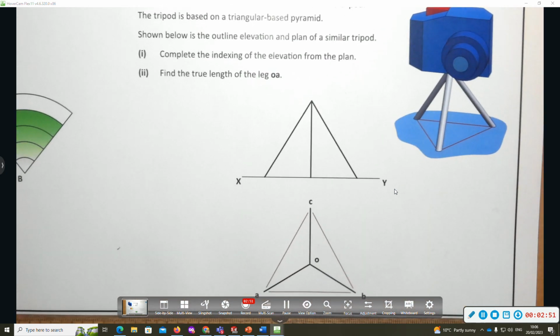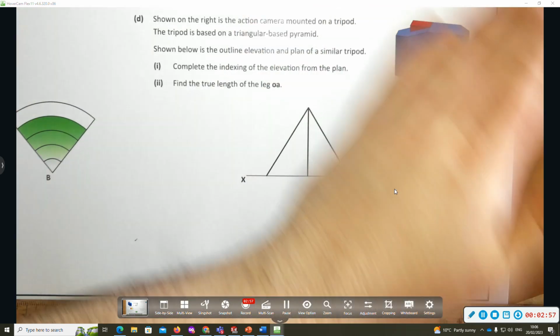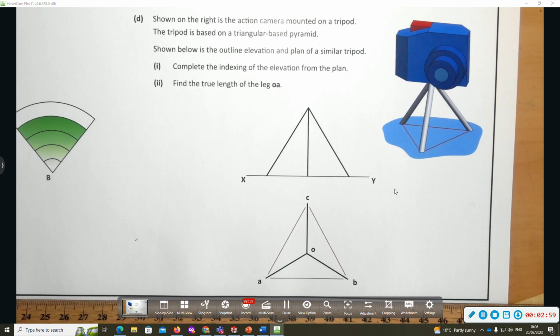The tripod is based on a triangular pyramid. So part D, shown on the right, is the action camera mounted on a tripod. Okay, the tripod is based on a triangular based pyramid, so it's most likely a tetrahedron there. Shown below is the outline, elevation and plan of a similar tripod. Complete the indexing of the elevation from plan and find the true length of line OA.